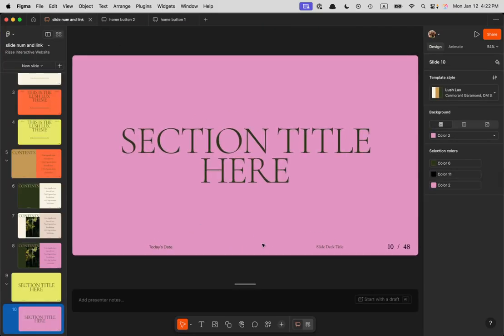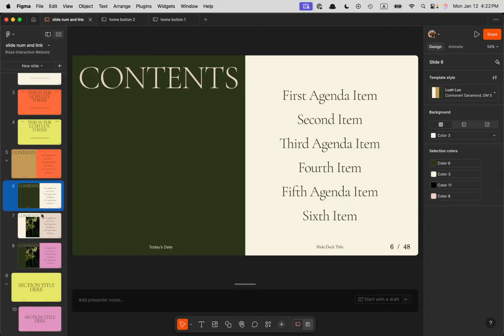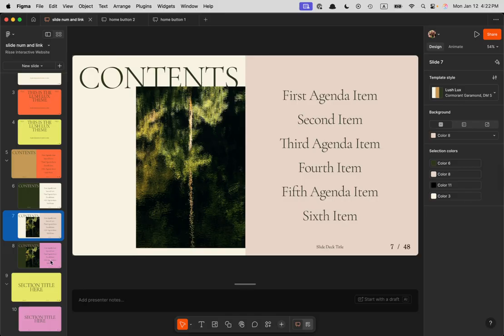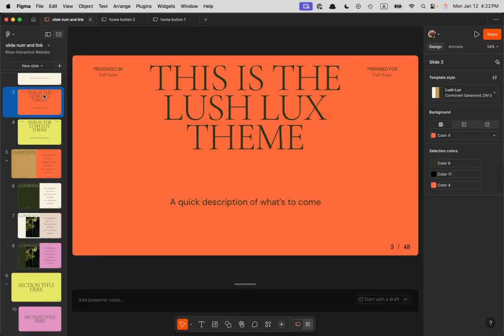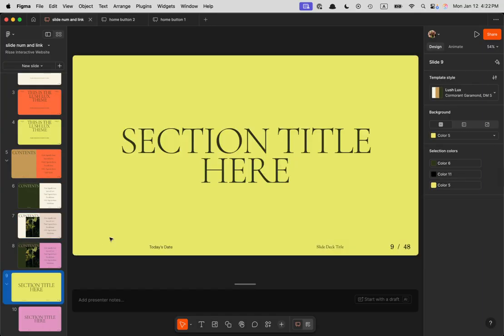Let's add a home button to the middle. I think it'll be a little weird in some of them, but maybe, I don't know. Maybe I'll put it on the far left over here.